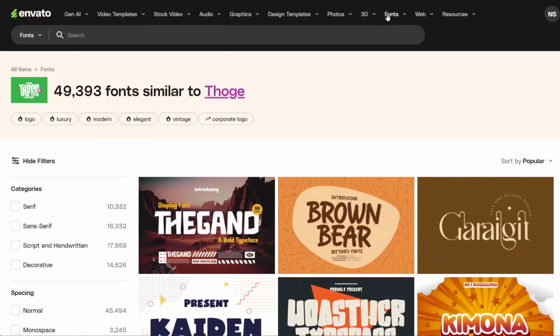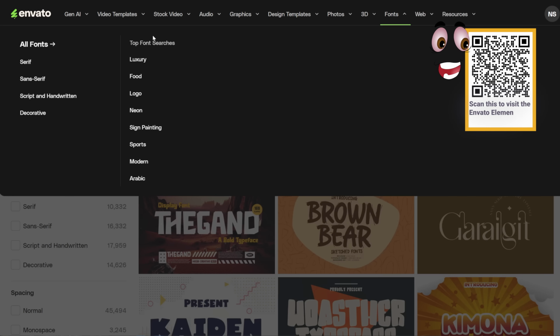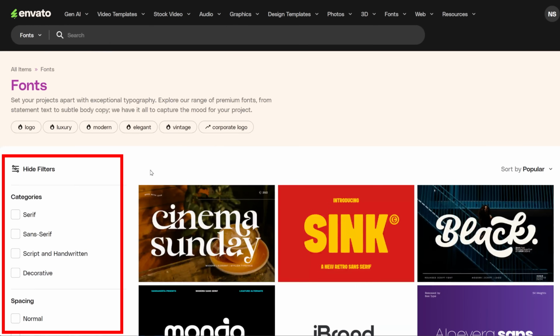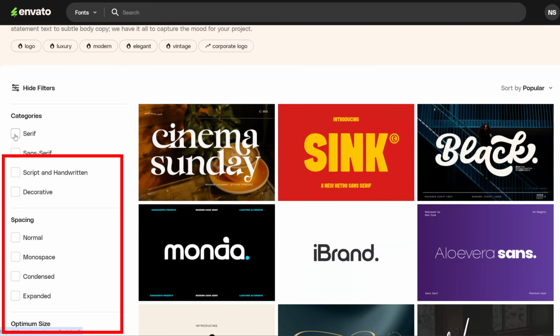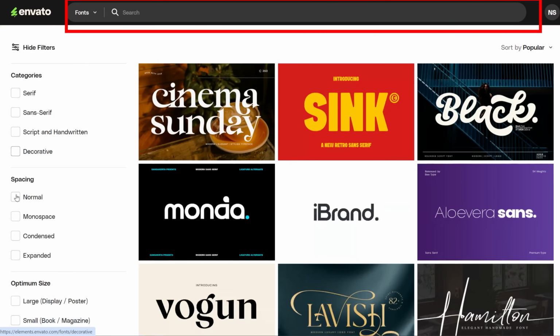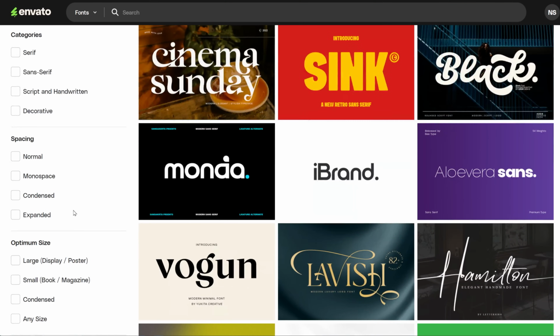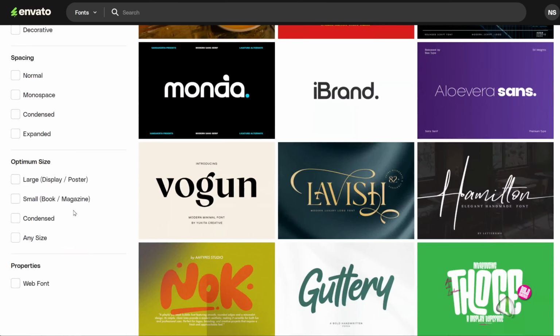After you have the subscription, go to Envato Elements and find Fonts in the top menu. On the side, you have some categories that can help you find a font you like for your project. You can also use the search to look for fonts by description. If you know the name of the font, you can search for it in the search bar. If you're not sure what you're looking for, you can scroll through the fonts.